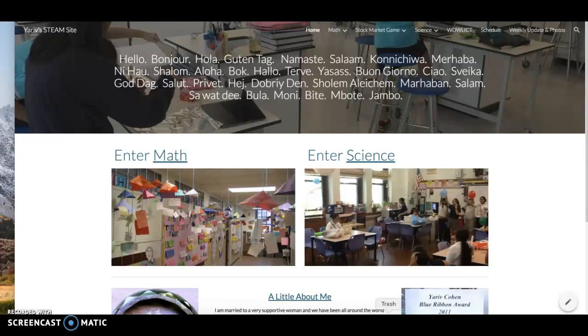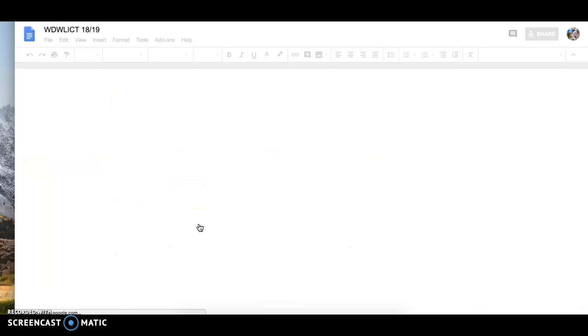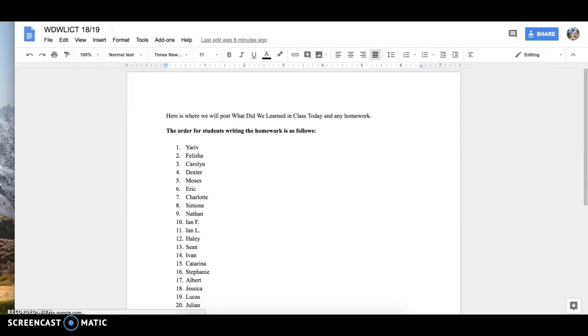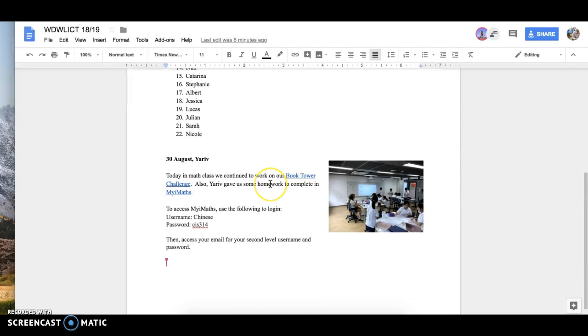So you'll come to your bookmark for our math class. You can enter math class or just go to "What did we learn in class today." As you'll see here, you can click on this link for whose turn it is to turn it in. And that'll bring you to this web page that we created in class today. You can click on MyiMaths.